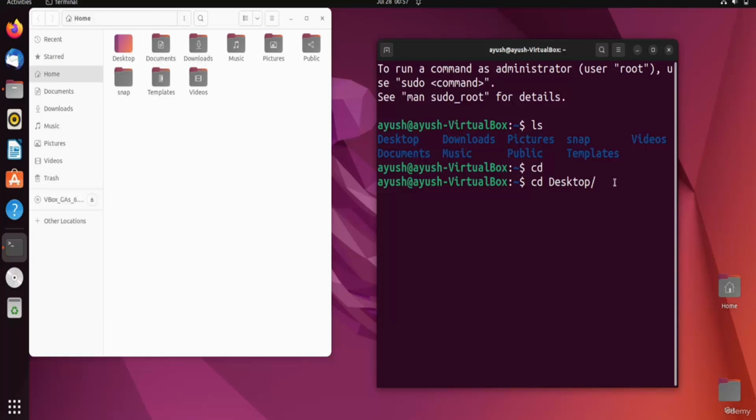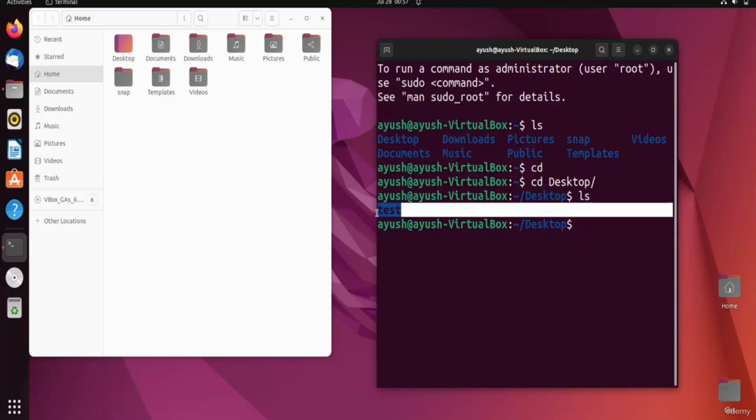Okay, so I will just hit enter, and now you can see I am in the desktop. Now what I will do is ls. Okay, so here you can see the file, which is also a directory that we had created in the last video.